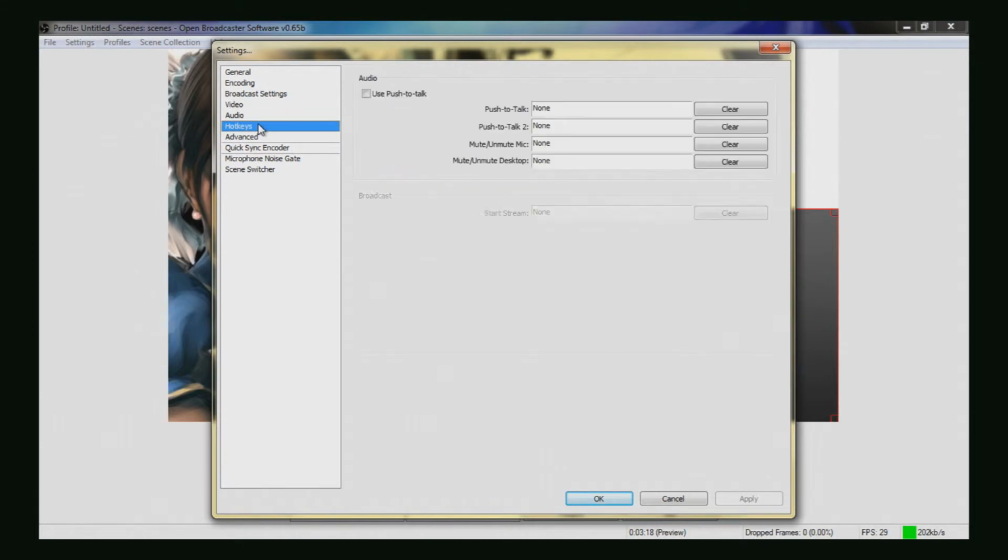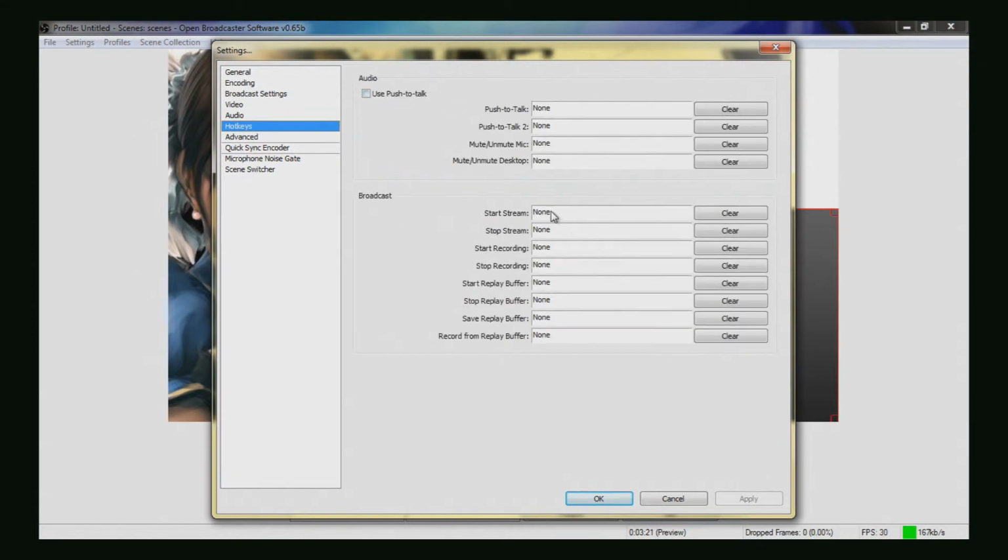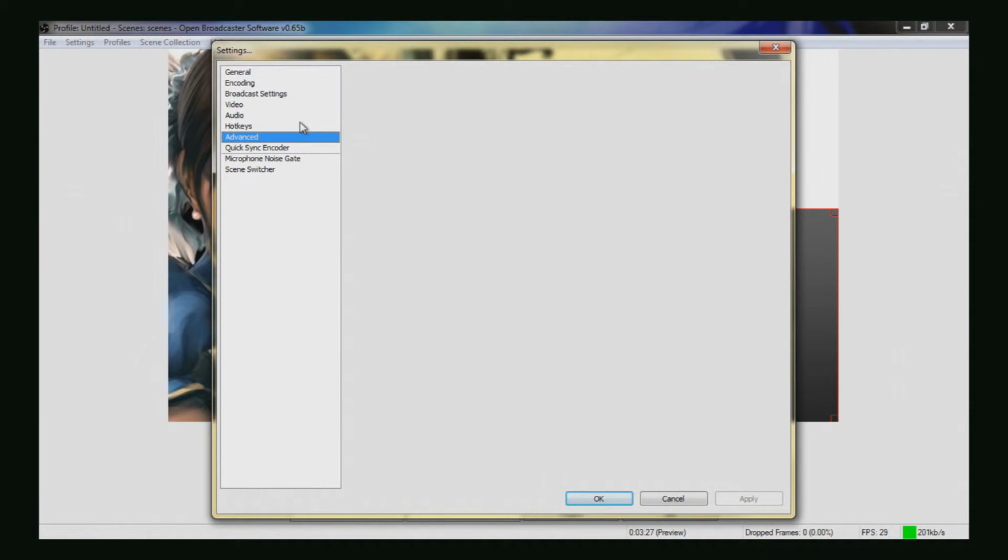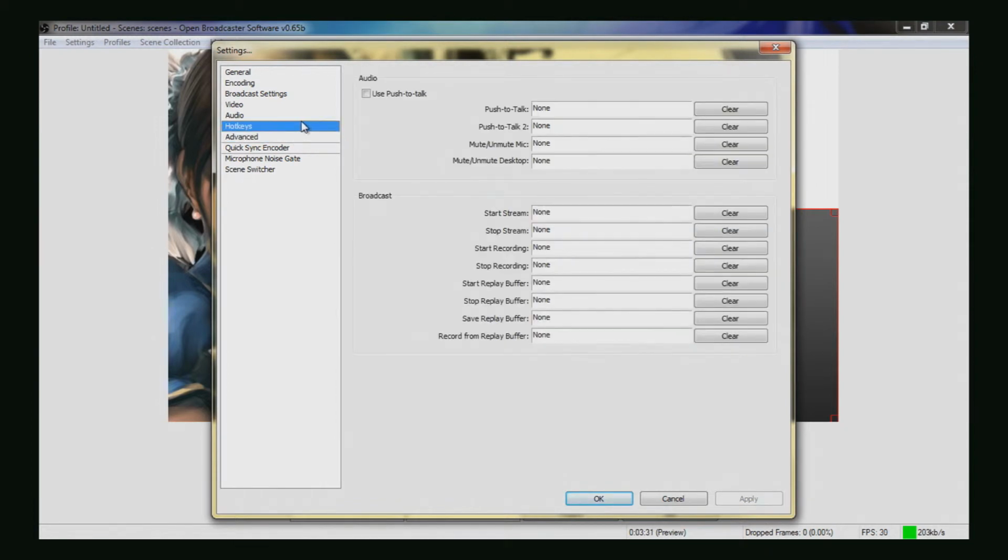You can link hotkeys to whatever button you want to start recording, stop, mute, and so on. This is a hot program, and I wish other recording devices would implement this, because it's very cool. And I wish the Elgato had it, and it doesn't.